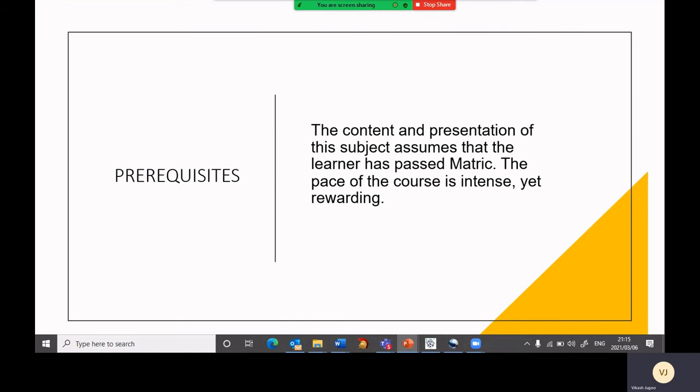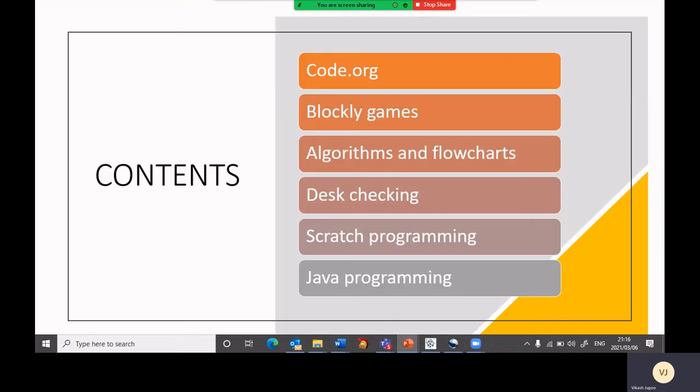Prerequisites for the course: there are no prerequisites. You have been selected into the program having passed your matric, so there are no prerequisites. The pace of the course will be intense, but you will find it extremely rewarding.